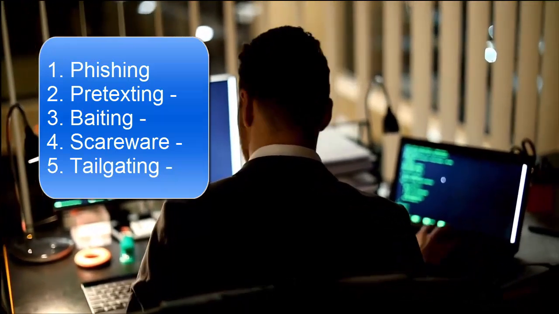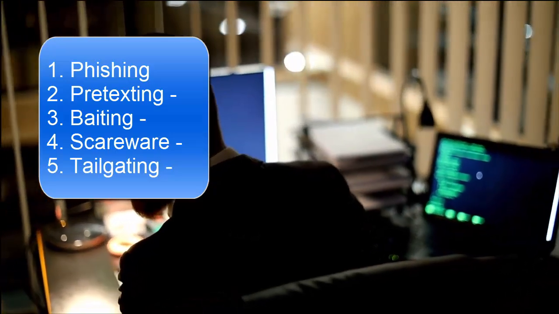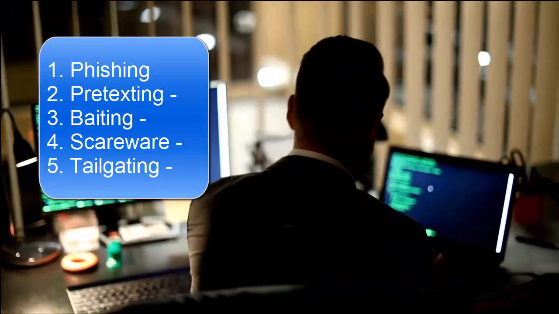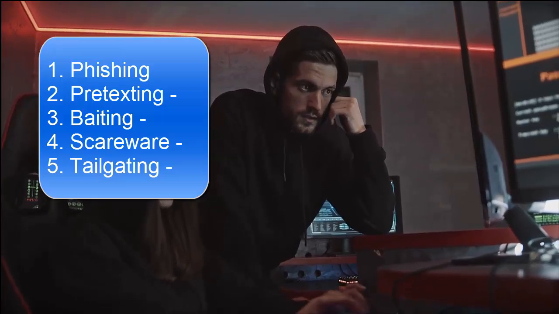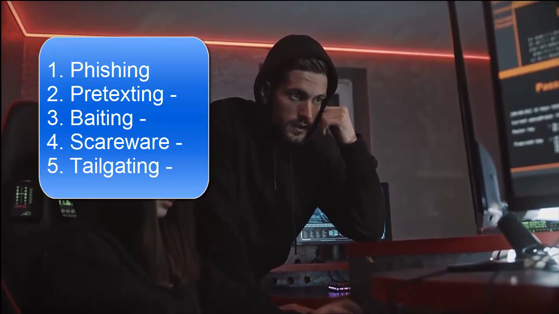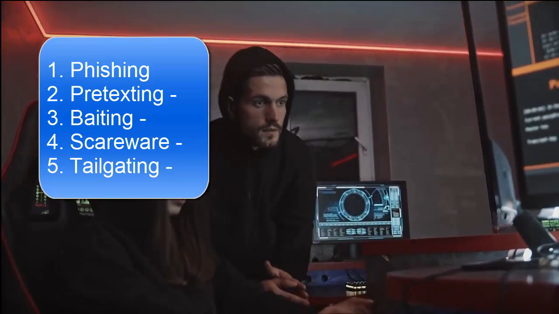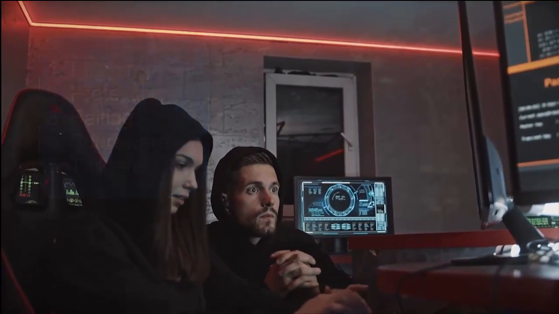3. Baiting. Leaving infected USBs around or offering free stuff that actually infect your device. 4. Scareware. Pop-ups that say your PC is infected. Download this now. Do not do it. 5. Tailgating. In offices, someone follows an employee through a secure door by pretending to belong.